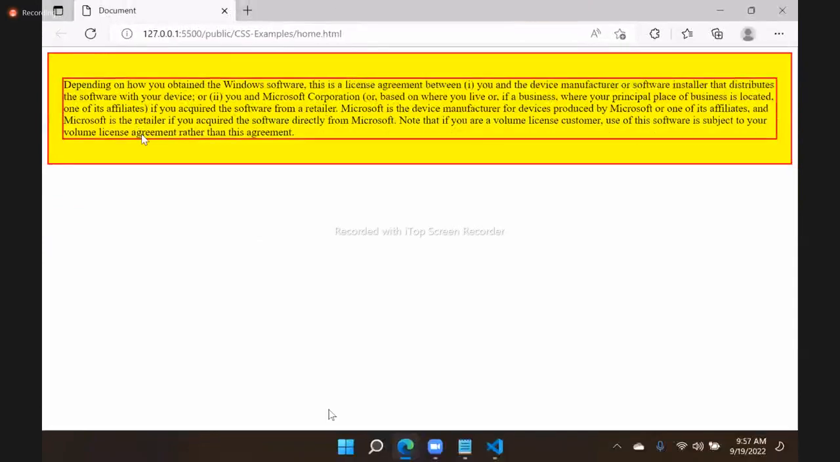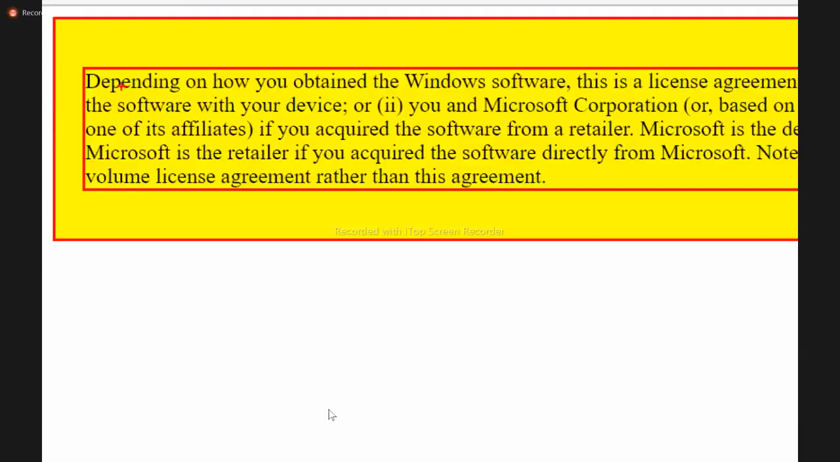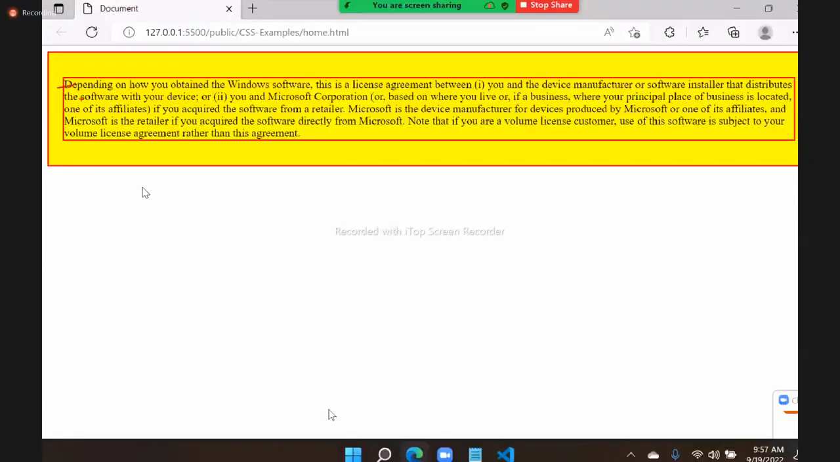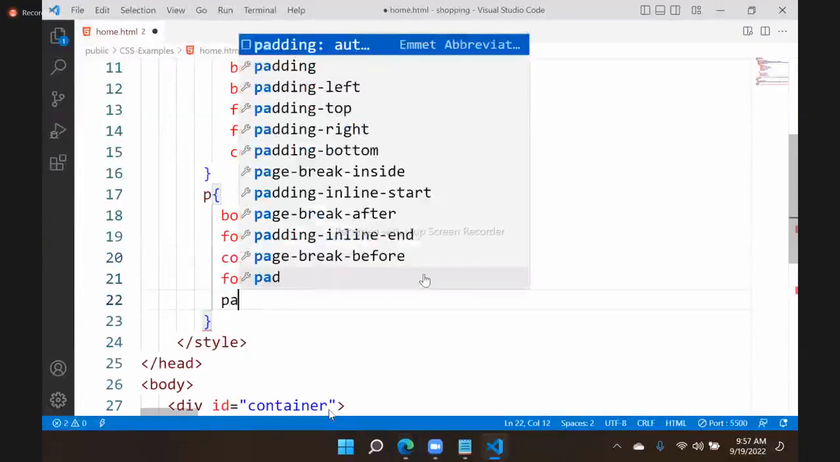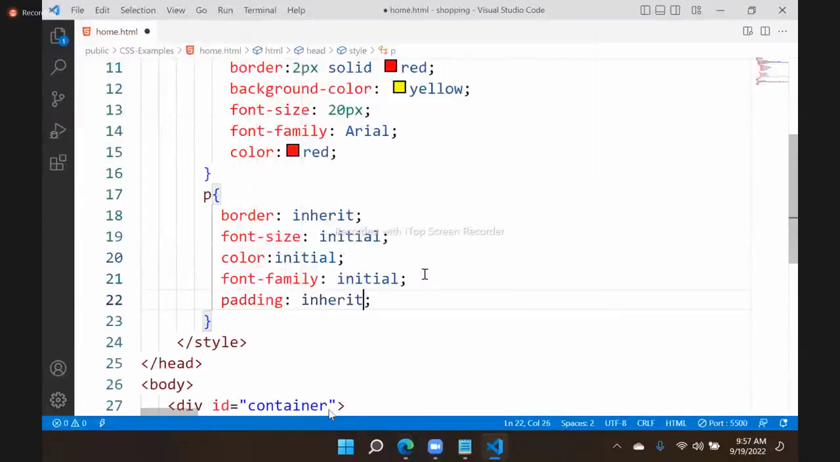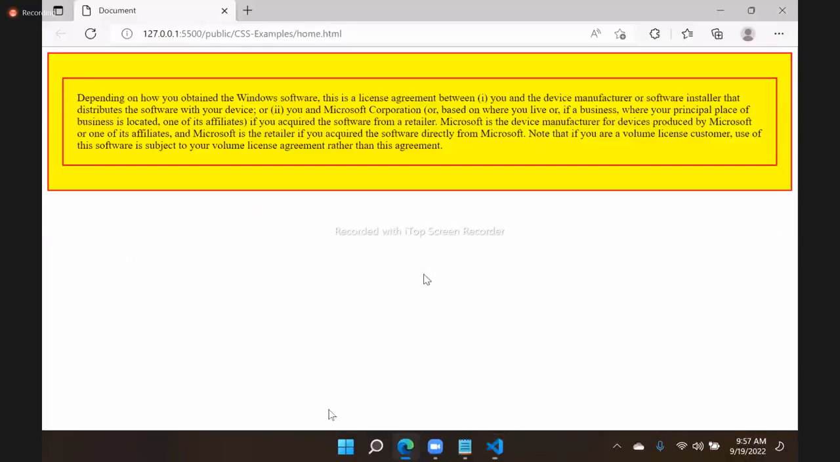But I want to implement padding. Currently padding is not implemented, right? I want to implement padding. Then what do we have to write? Padding. Padding what? Inherit. Then it will display that.